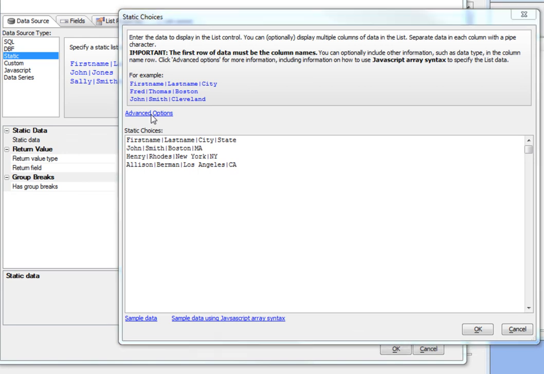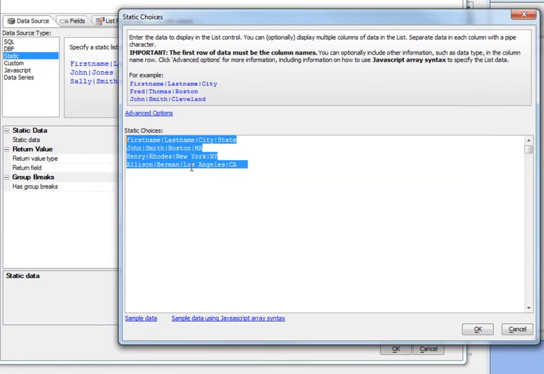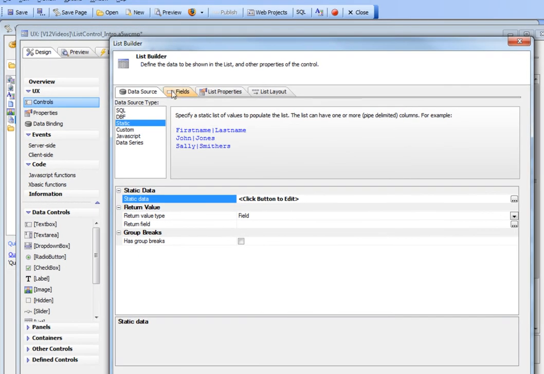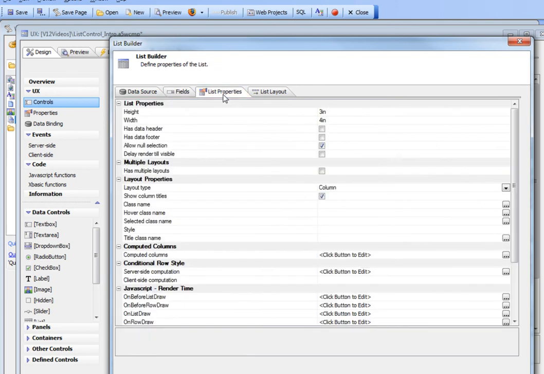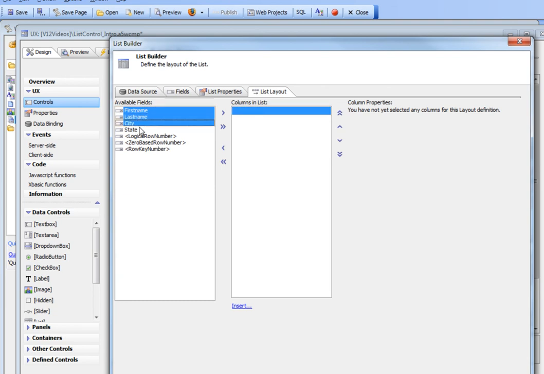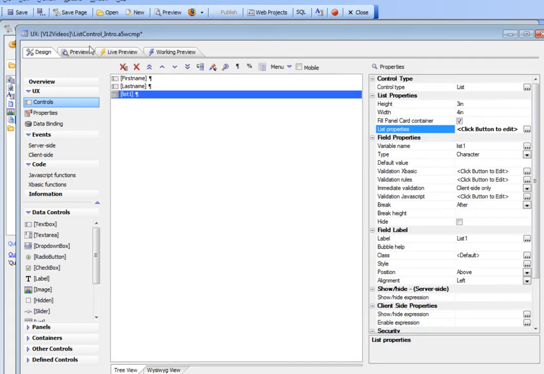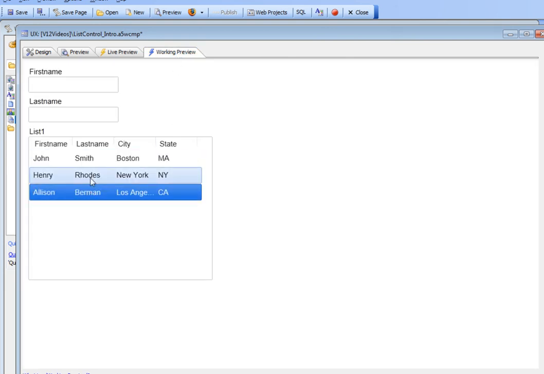If we click advanced options over here, we can see that we can actually specify implied field types for the data, but we don't need to worry about that right now. So let's just go ahead then and click OK. Then move on to the next pane here. We can see here are the columns from our data. We can go and set properties over there. We can define certain list properties, which we'll discuss later on. And then finally we can go to the list layout. So we'll just choose those columns and then go ahead and click OK, and then go over to working preview, and we can see there that we have our list.